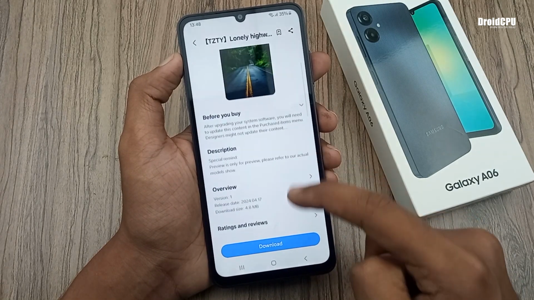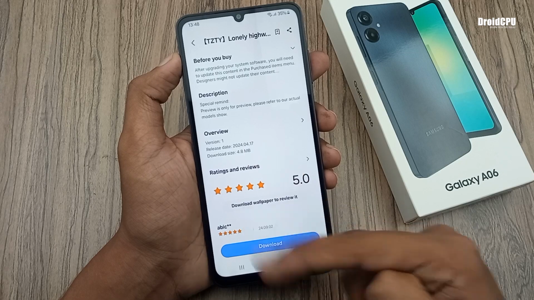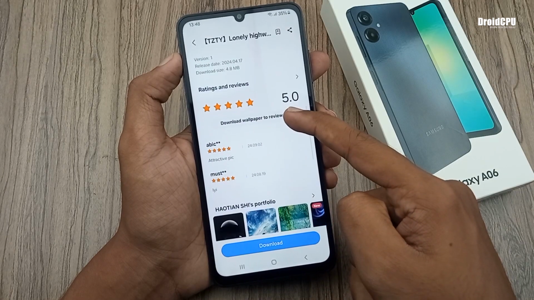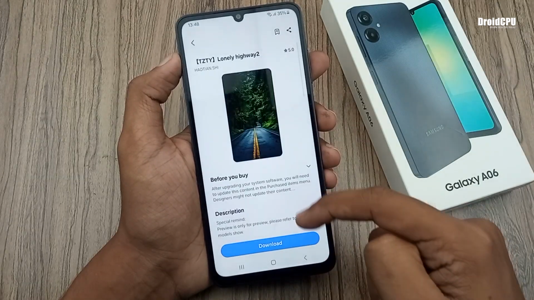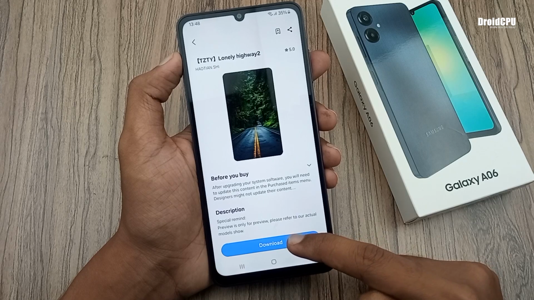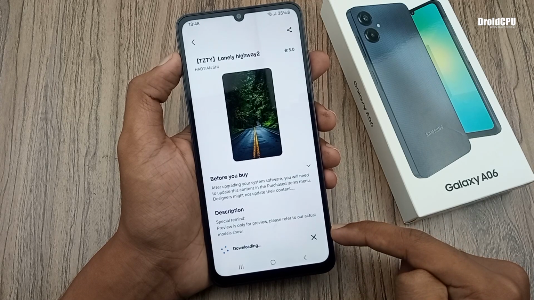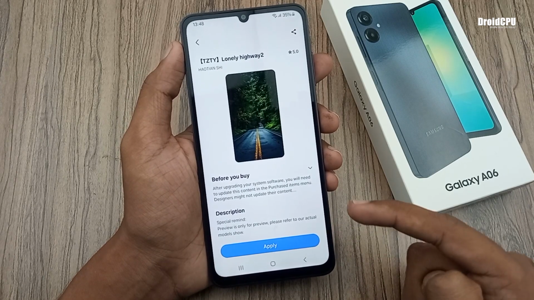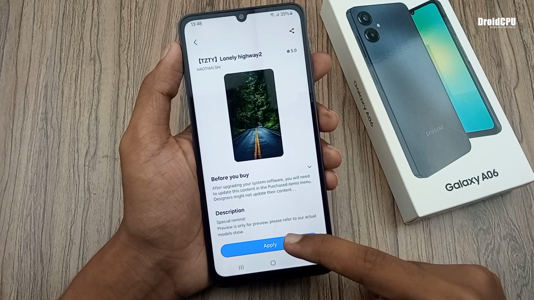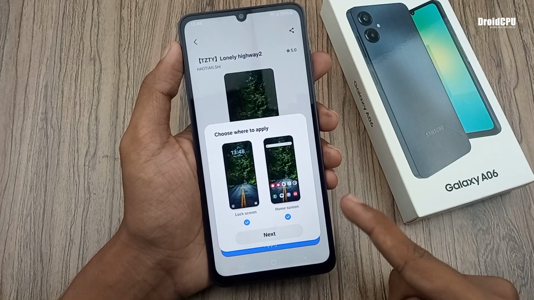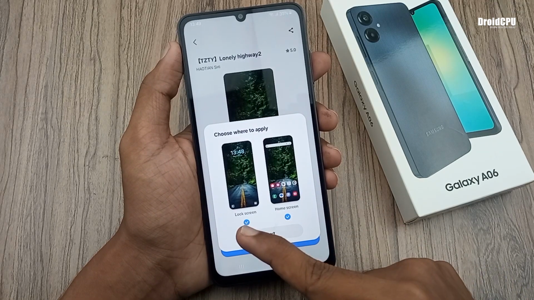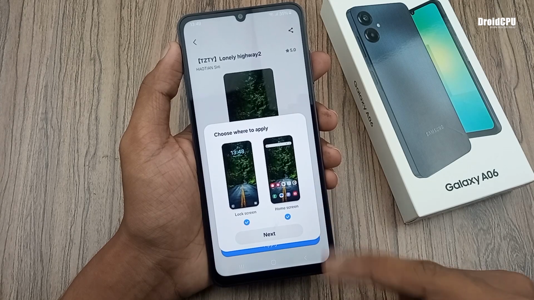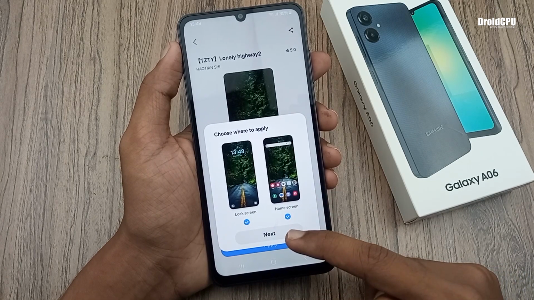You can see the details and download file size. You can select the review. I click on this download button. Okay, wallpaper downloaded. Now I apply it. You can set this wallpaper to your lock screen and home screen both. Now I select both and click on next.